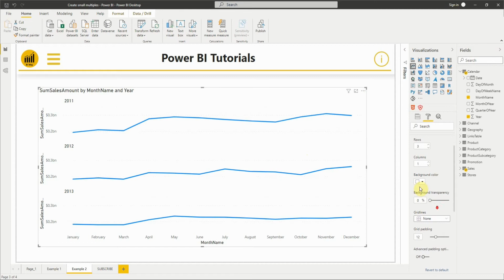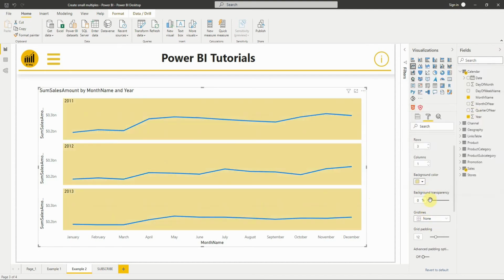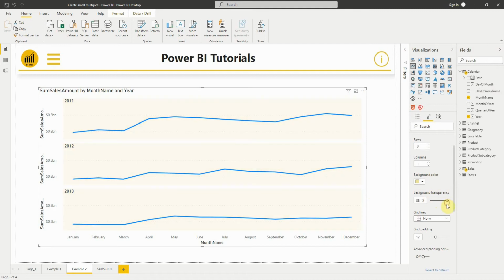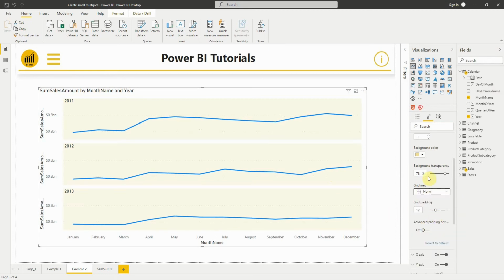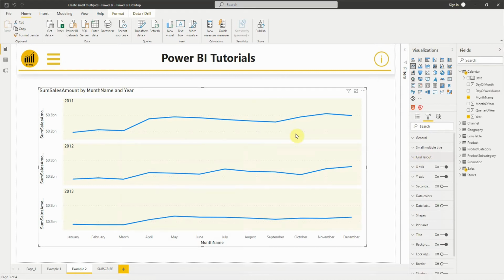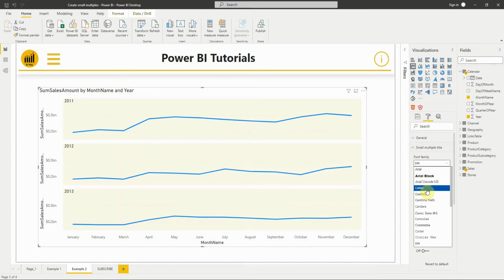Then we can also change the color of background, transparency, and show the grid lines. Good. We can also adjust the style and position of the small multiples title and the small multiple title card. We can change, for example, the font family, color, and text size.